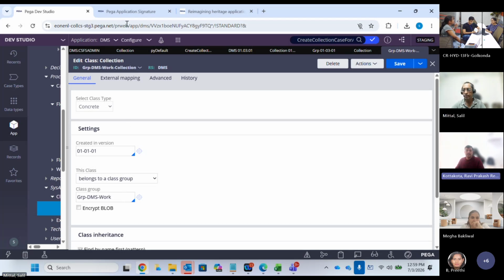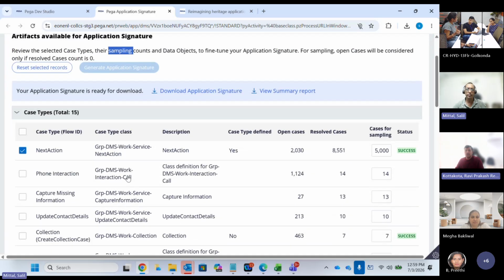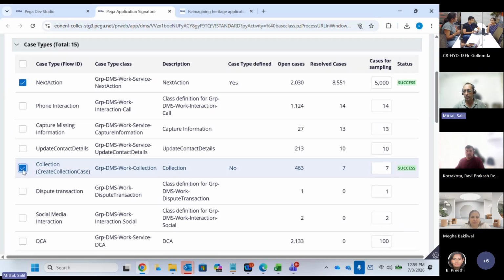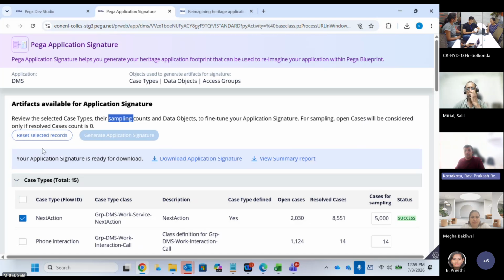Yeah, that should be fine. But for you to run the app signature, I don't think we need to really include that in the stack. You don't have to remove it. It can still run. So you mean the collection has to be selected here, right? Not required. Collection is not required because essentially it has only one step. You can manually modernize that particular step, adding a flow action and adding a view.